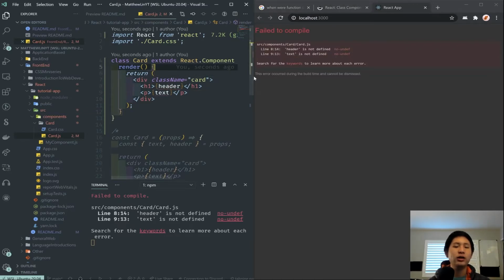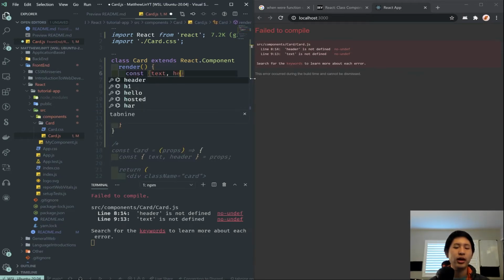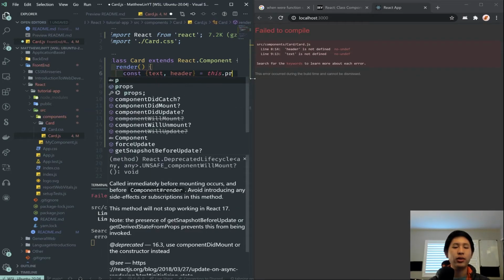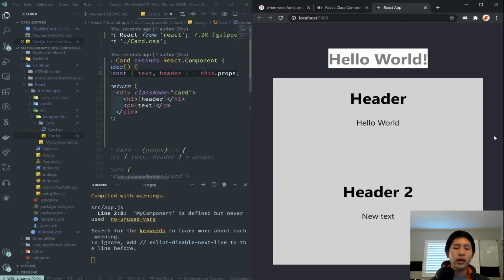So we don't need any sort of constructor, and we just have a render method that returns. And then in order to do header, we just say this dot props, or actually, in order to emulate the same syntax, I can say const text, header is equal to this dot props, and this should work. There we go. All right, so as you can see here, we have the same exact looking layout.